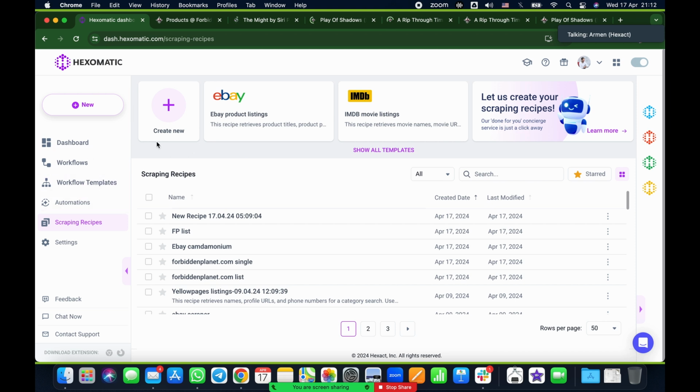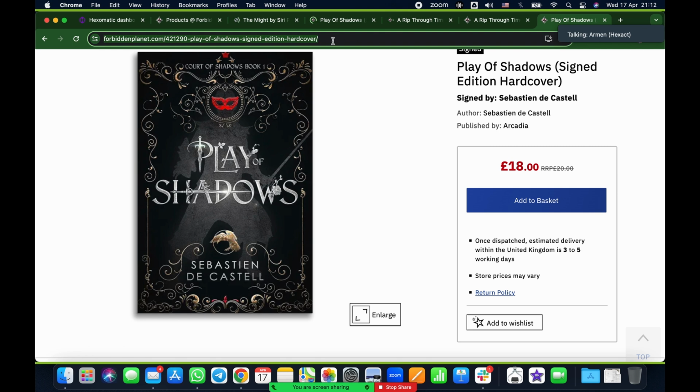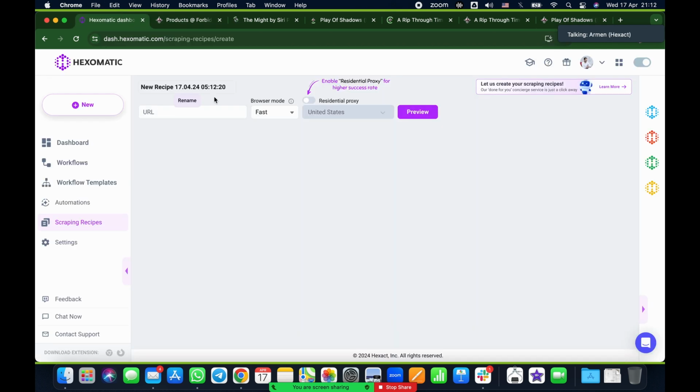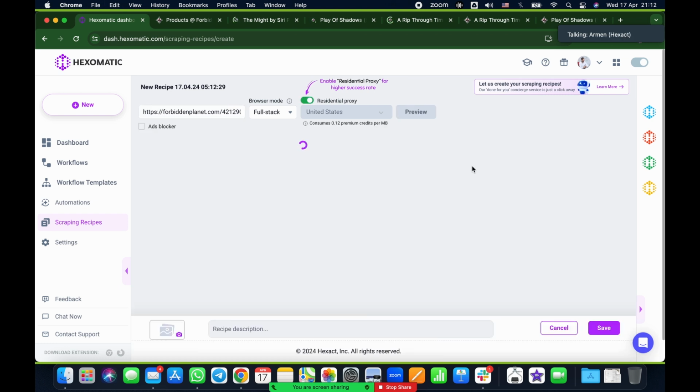The second thing we need to do is create another recipe. Go into one of these pages, like that, for example. All right, residential proxy on.